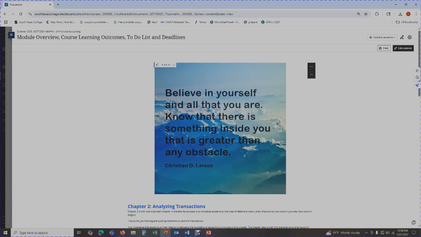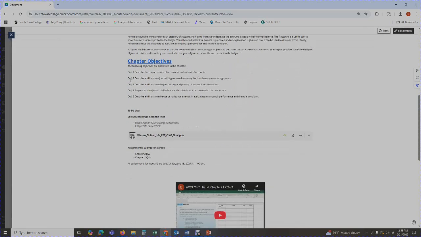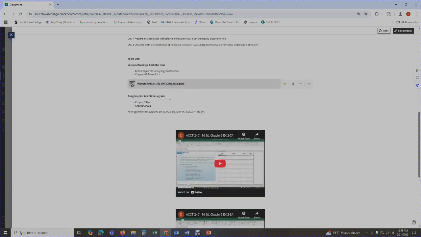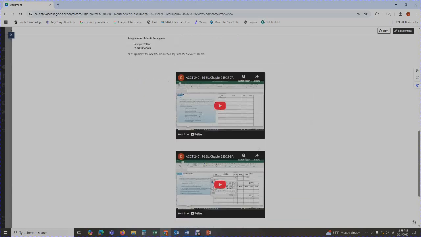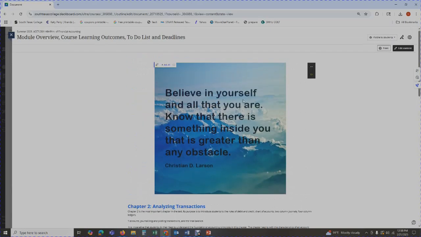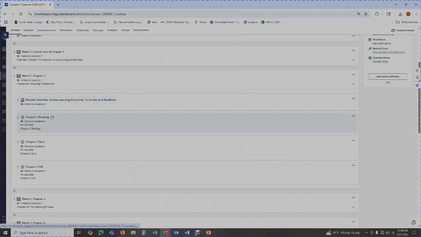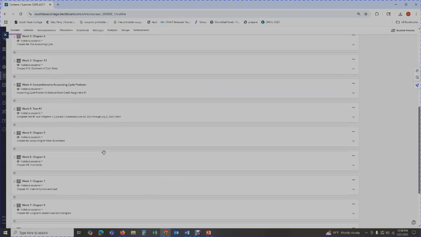Okay, so usually I like to start off with a positive quote, then a little short overview of the chapter, the objectives that we're going to be covering. You've got your PowerPoints, the assignments that need to be completed, the stated due date, and then any videos related to the chapter. Once you review that, then you can begin working on your assignments. You've got your reading, your quiz, and your homework. Okay? So it is basically the same thing every week, regardless of the week you're in.